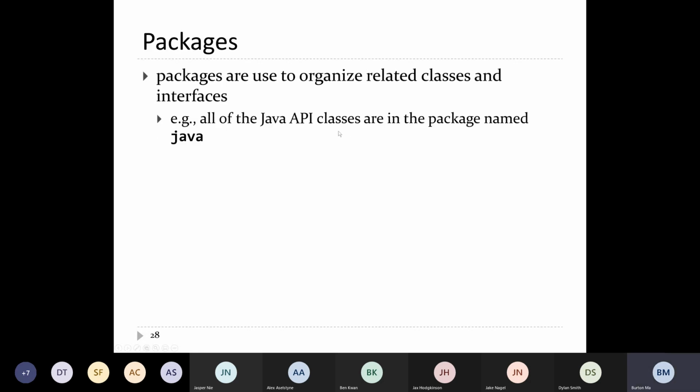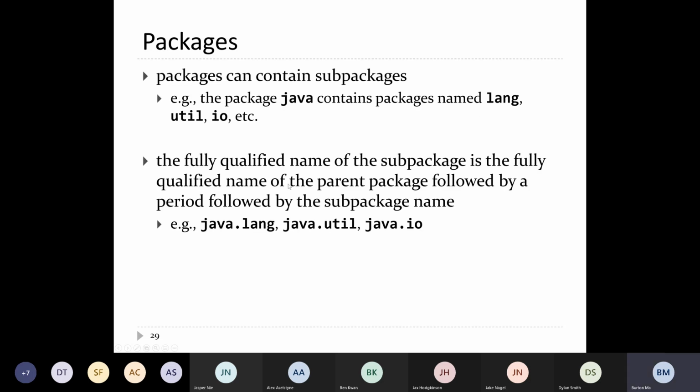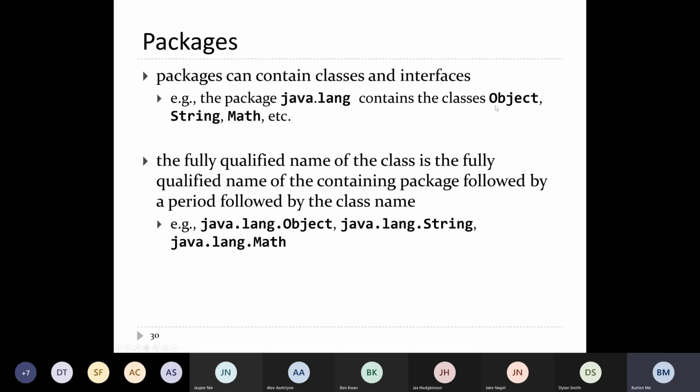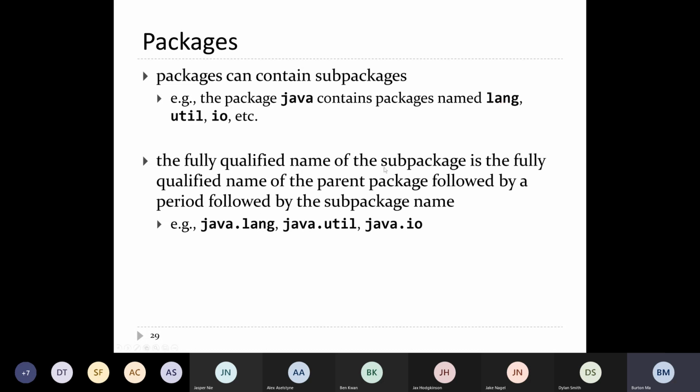So all of the Java standard library classes go into a package called java. Inside the java package, there are other packages. There's a package called lang, there's one called util, there's one called io, and so on and so forth. So when you put a package into another package, when I put the package lang into java, what do I now say the name of lang is?